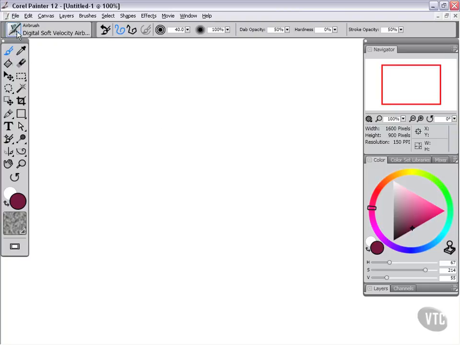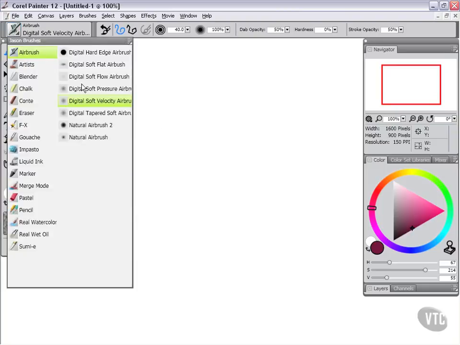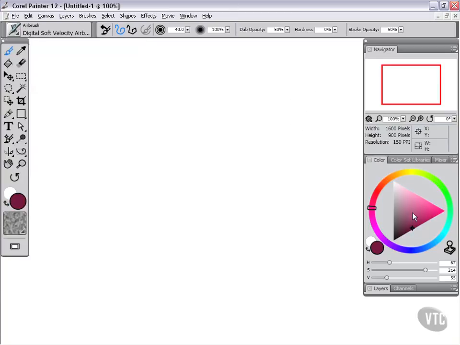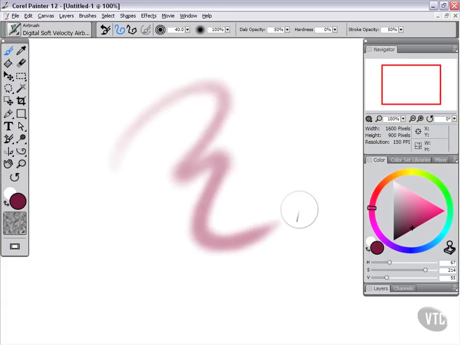So I'm going to go up here and make sure that I select from the airbrushes category the Digital Soft Velocity Airbrush. I just have a sort of purplish color chosen here. It really doesn't matter which color you choose. That's not really all that important at this point. Now I just want to make a mark quickly to show you what that looks like. So it's a very nice sort of Photoshop-y looking airbrush. I'm going to go ahead and undo that by hitting Control Z.